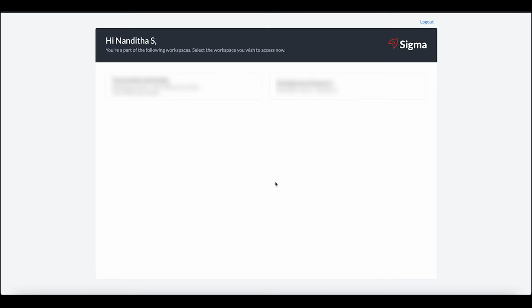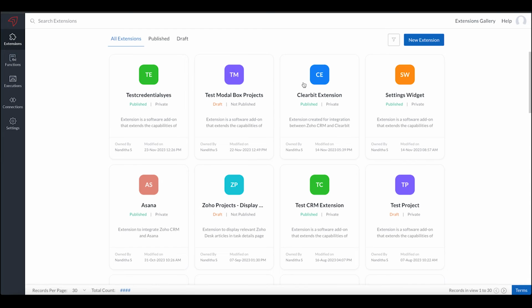So this is my Zoho developer platform where I'm prompted to choose my workspace. So I'm going to choose the workspace, which will redirect me to my extensions gallery page. So over here, I'll be able to view all the extensions that I've created so far. Whether the extensions are in the draft status or the published status, all the extensions that I've created so far will be available in my extensions gallery page. So I've already created an extension for Zoho CRM in order for us to enter into the extension and then go ahead and see how you can create a CRM variable. So let me enter into the extension.